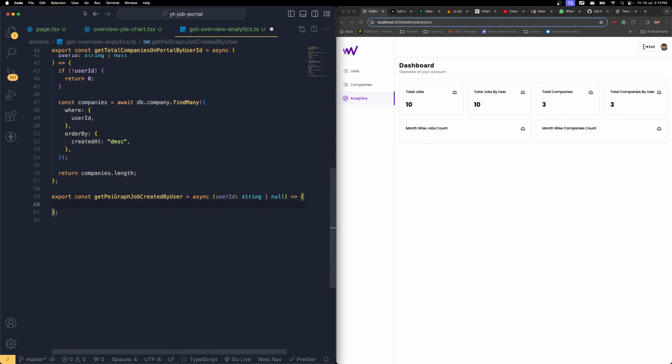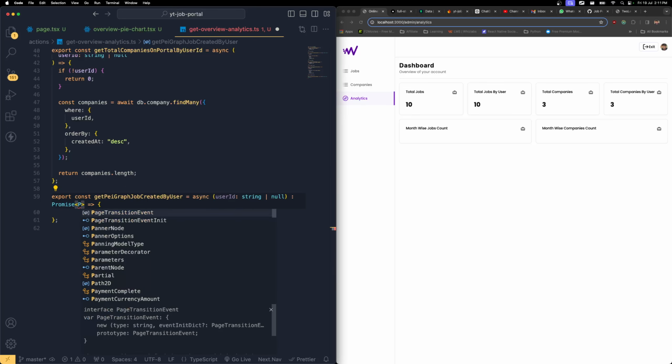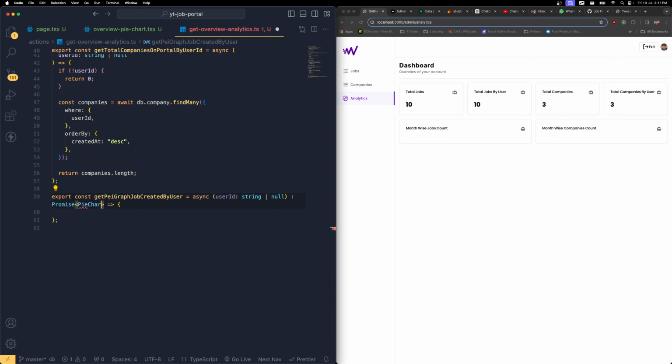Then enter. So I'm going to bring the word wrap over here. Perfect. Now here what I need to do is, this function is going to return a promise. That promise is going to be a very specific type, which is PieChartMonthlyCount, and it's going to be an array.